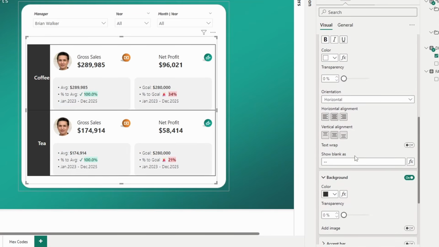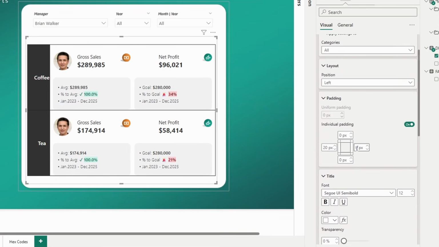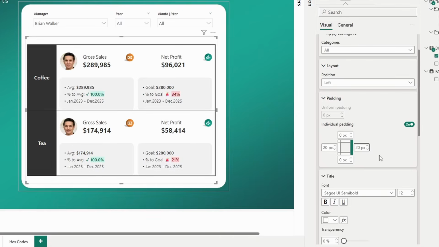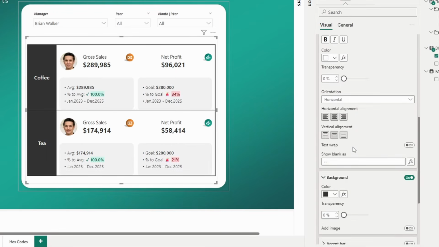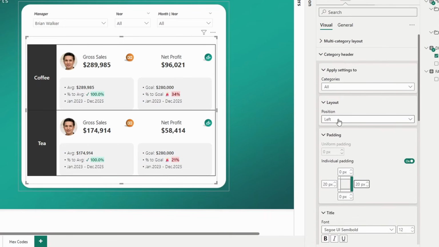And I have to say I made one small mistake. We're going to scroll back up, and on the right-hand side, make the padding 20 pixels as well. So now we can see those titles have room on both sides. All right, scroll back up to the top and now change your category to coffee.